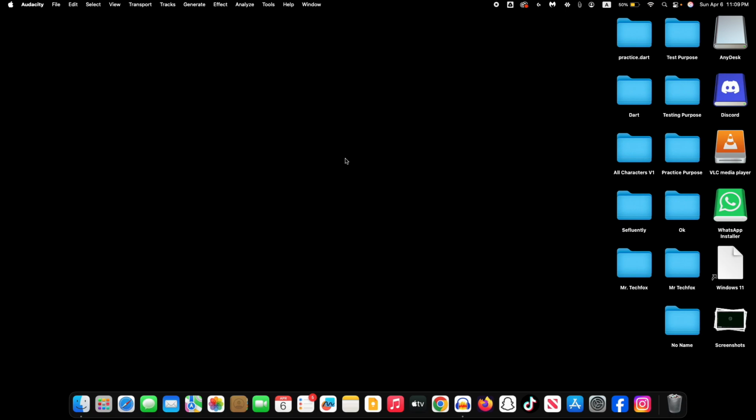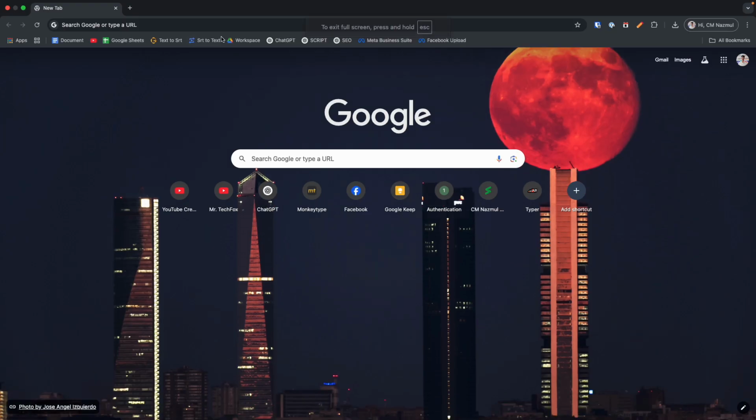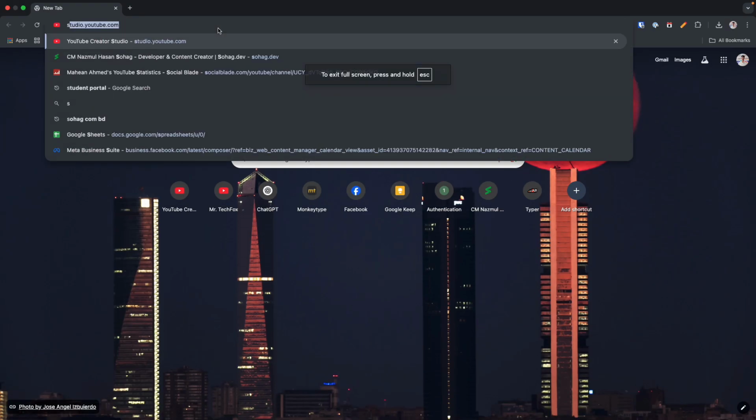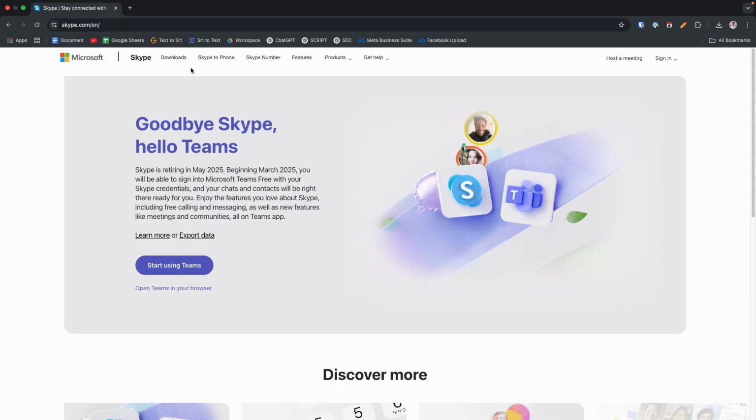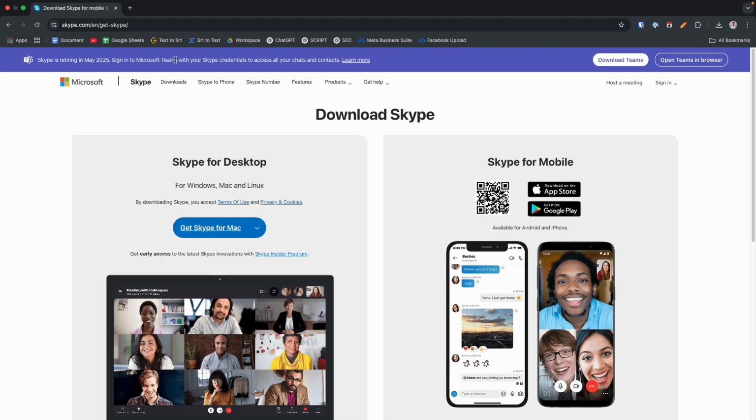So first of all, open your preferred web browser and after then type skype.com and now choose downloads and now choose Get Skype for Mac.